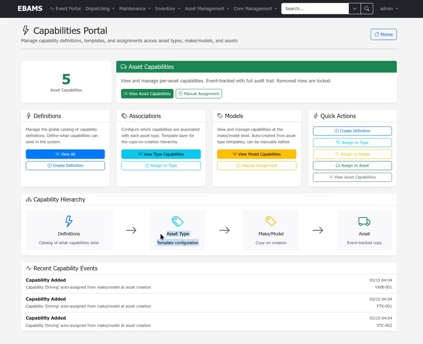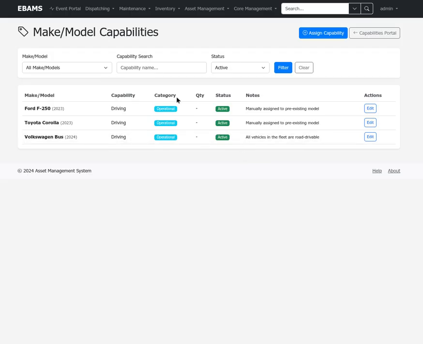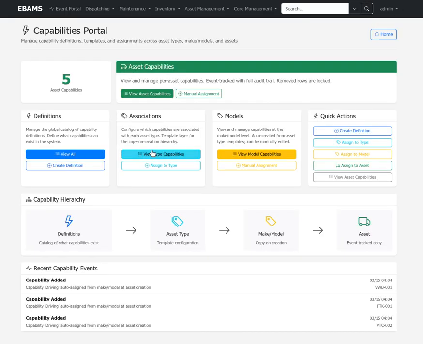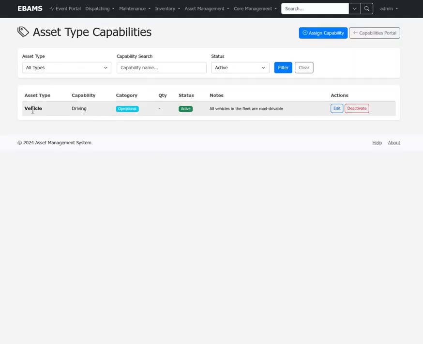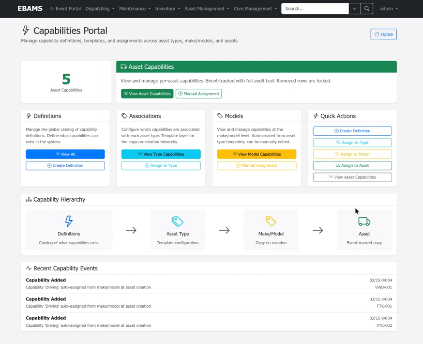Like all vehicles have driving, so you'd assign driving to the asset type, and then every time you make a model that has that asset type, it would inherit that capability. So if we look at model capabilities, they all inherited driving from their vehicle parent. A little complicated, but you can also just add things directly to your asset.